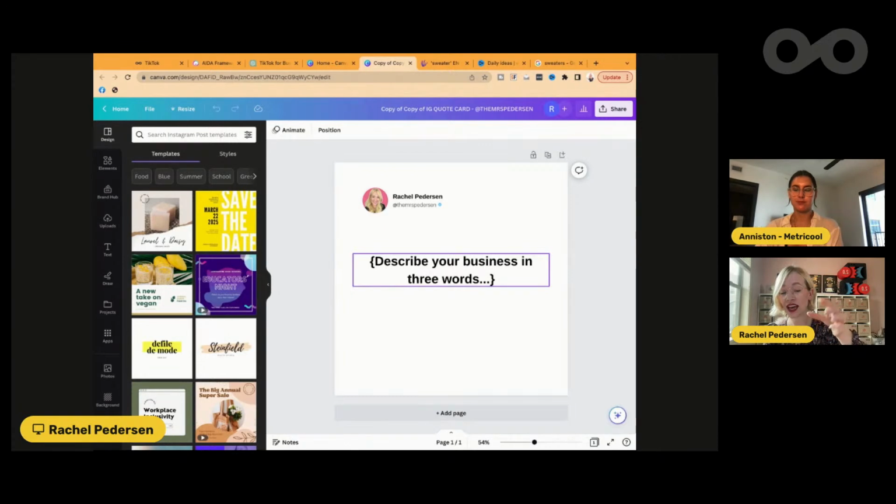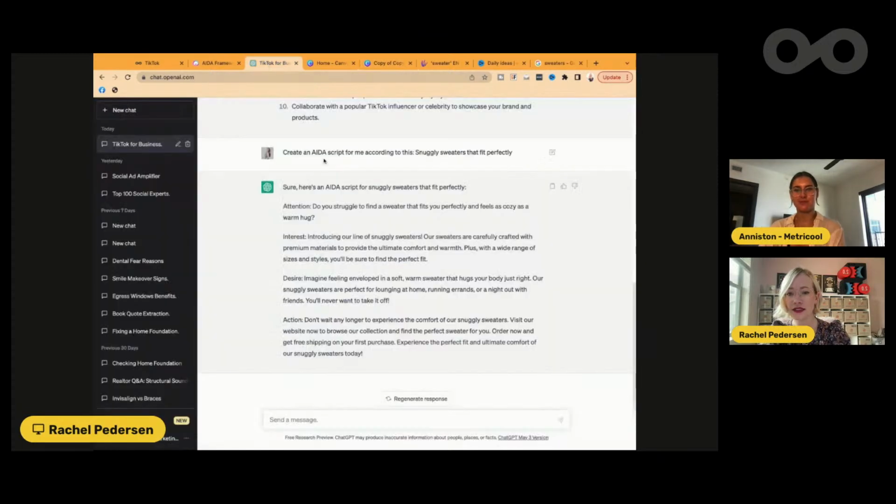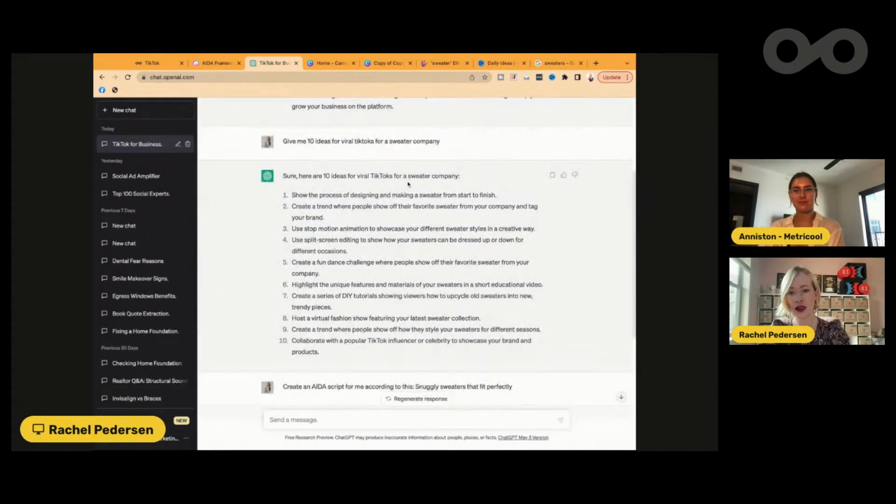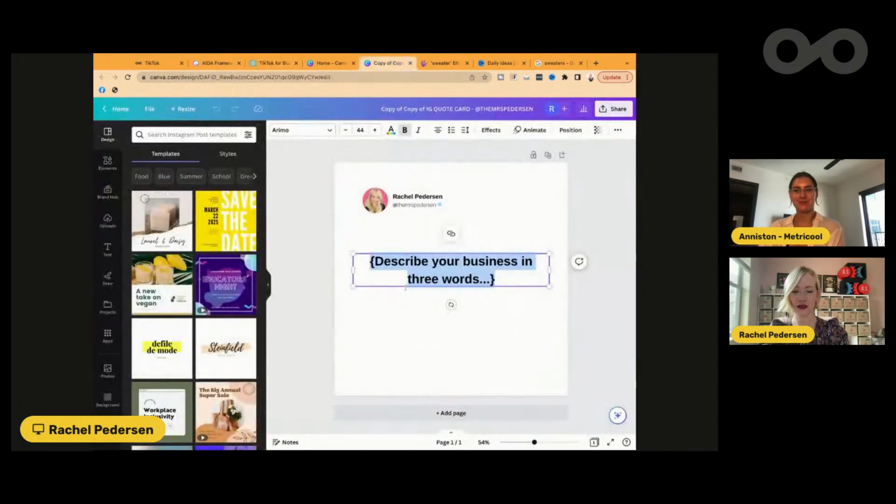You can use the AIDA as a carousel that you use for Instagram. You can also put them into TikToks and Reels. You can use them on Facebook, even though it's not quite the same as a carousel. Or you can follow this framework up here. Ready? So here are 10 ideas for viral TikToks for a sweater company.